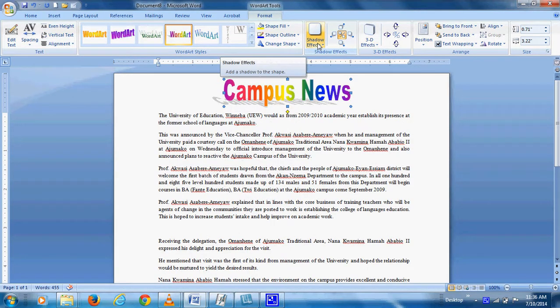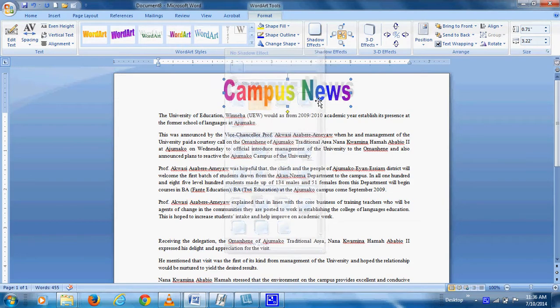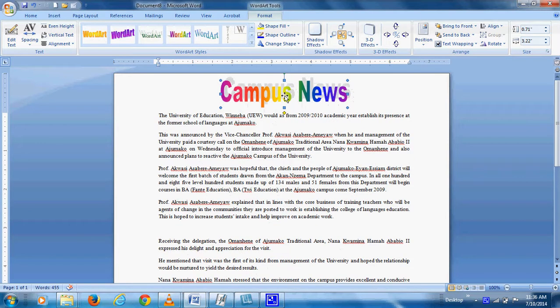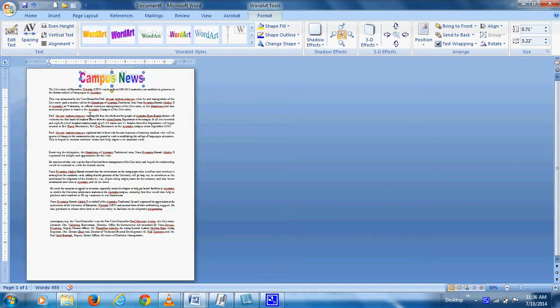We can apply shadow to our word art, change the shadow effect of our word art. We can also change it into 3D and so forth. We can also rotate our word art. So that is how we edit the word art. Now let's go to the zoom and zoom it out. And let's change the page orientation from the portrait to the landscape.